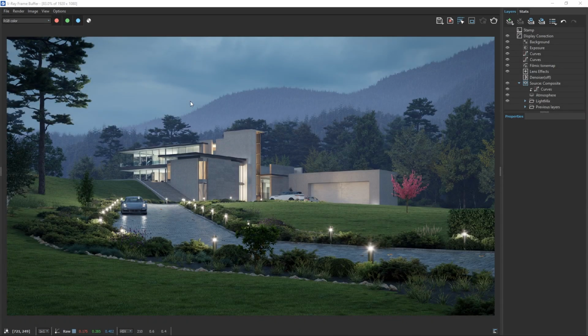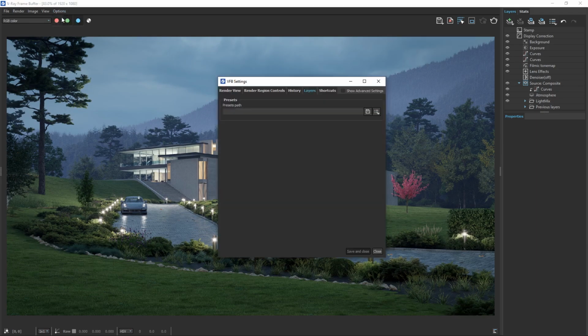Next, I'd also like to show you how layer tree presets work. In V-Ray 5, you can use presets to easily save and load in changes that you've made using the layer editor. One easy way to save or load in presets is to set up a presets path. You'll find this option in the VFB settings under the Layers tab.